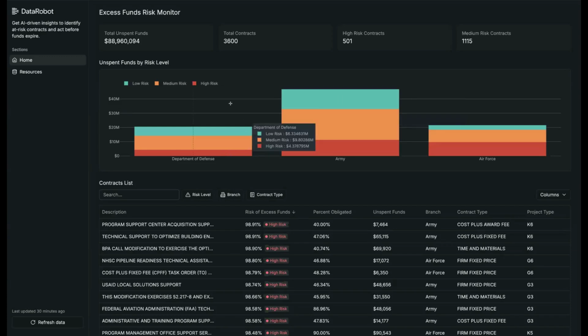And in this portfolio, we're going to use this AI-powered application to get prospective views on our contract performance and understand which contracts are going to be most at risk for having excess funds at the end of their life cycle. And this is really important because if we can identify which contracts are likely to have too much funding left on the table at the end of their life cycle, we can reallocate those funds to other requirements where those funds could be better used.